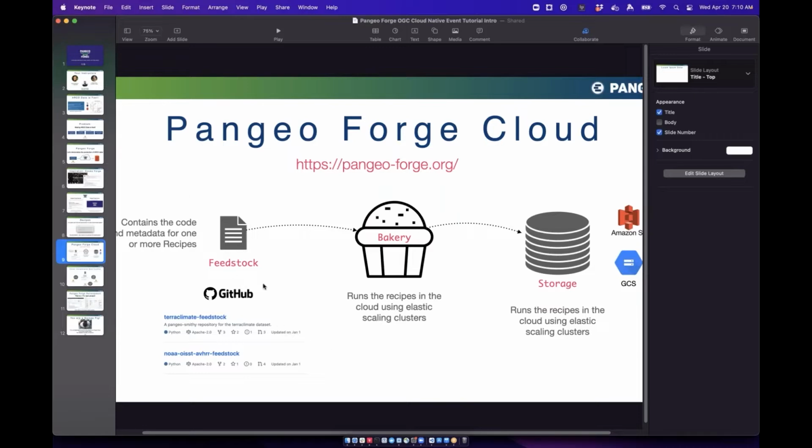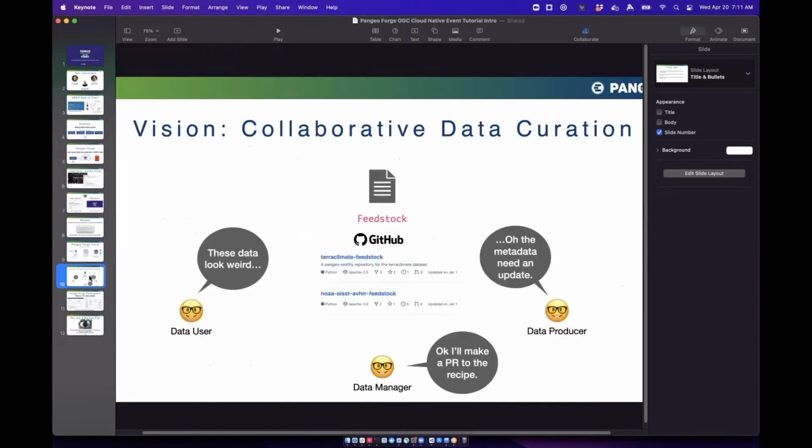So a feedstock, just to cover a few key vocab words, is a concept borrowed from Conda Forge, and a feedstock is a GitHub repository where these Python recipes live. The bakery is a cloud compute cluster that actually executes those recipes, and a storage location, which could be on storage providers such as Amazon S3 or Google Cloud Storage, is where the bakery, which has executed the recipe living in the feedstock, deposits that output data.